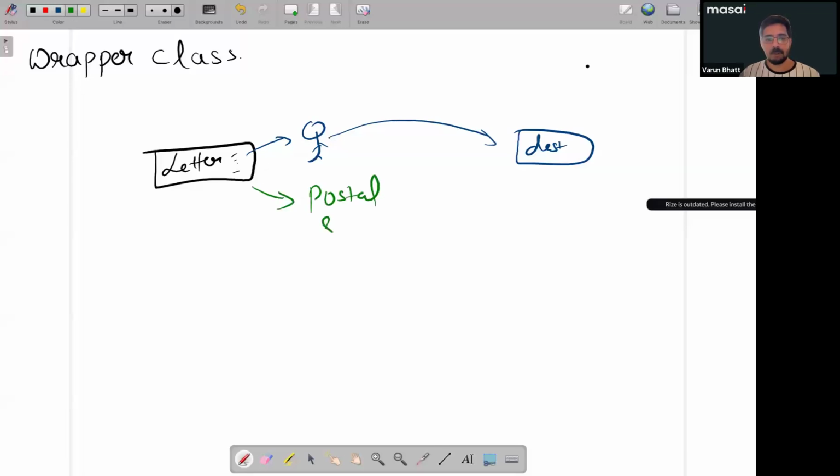You can give it to the postal service, and after giving it to the postal service, they take this letter, your letter, to the destination. Then what is the difference? What is the difference basically when I'm saying the postal service and when I'm handing it over to some person? What is the extra benefit which I'm getting in the postal service?